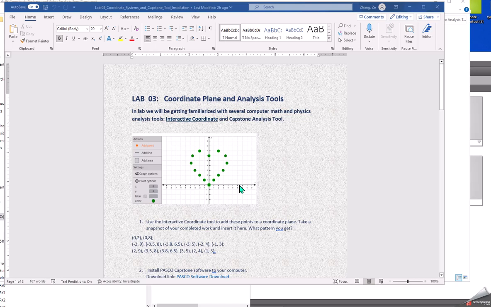This is really easy. What do you do? You put this data over here onto the plane by hitting add a point, and then see what pattern you get.